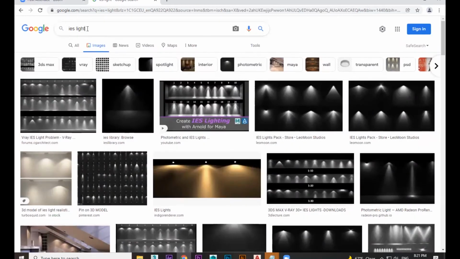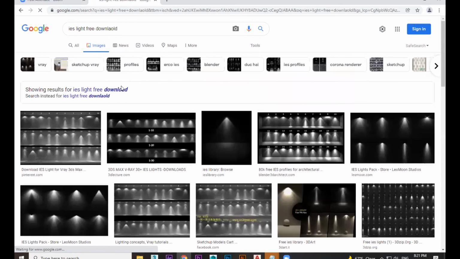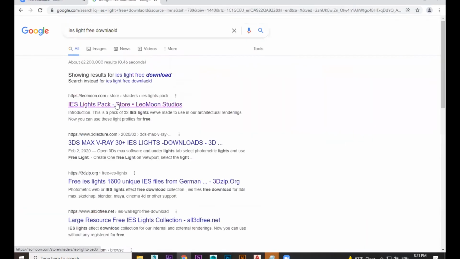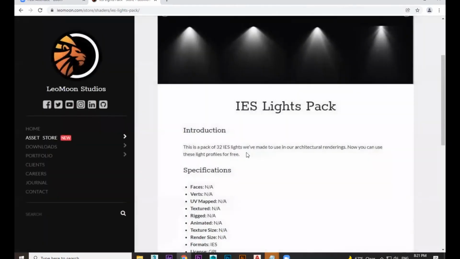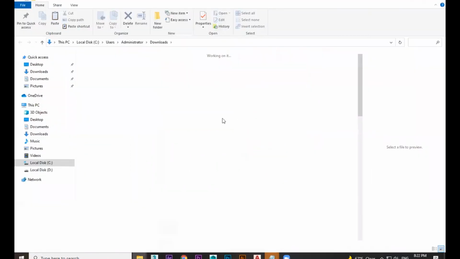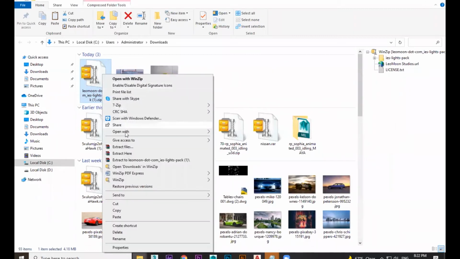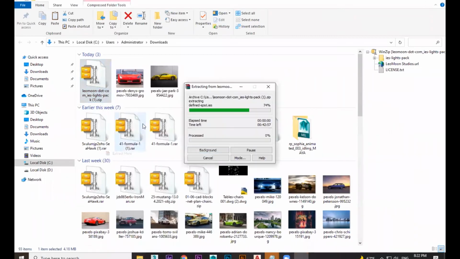So how can I do it? First, you can type IES light free download in Google. You'll be getting, you go to the first website, Rio Moon Studio. Here, free download. Let me open. Extract here.